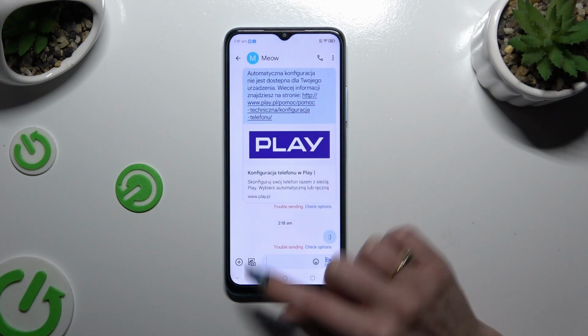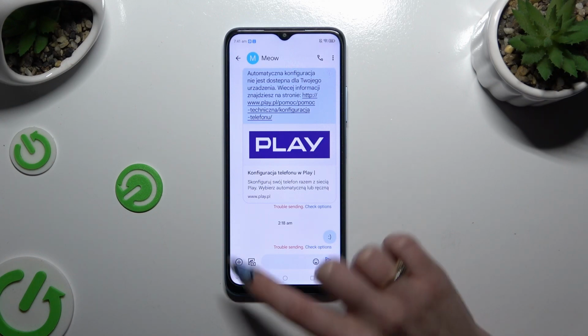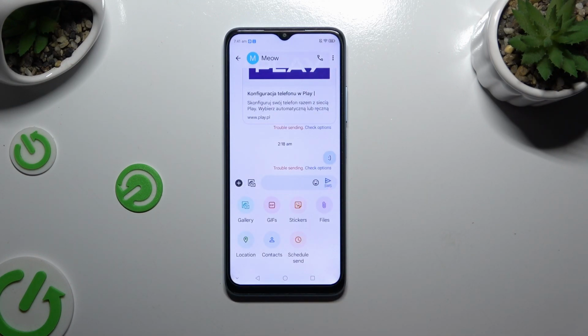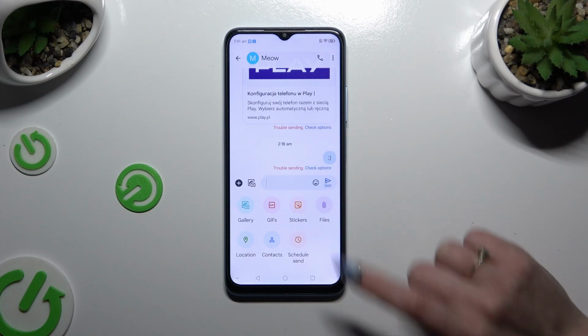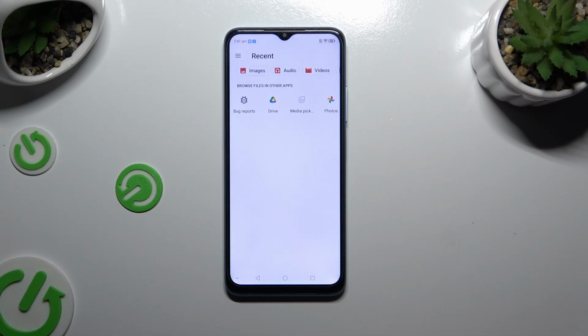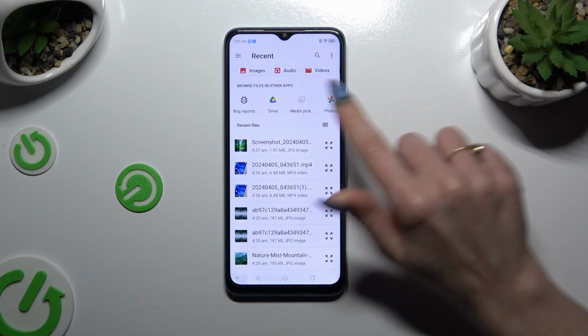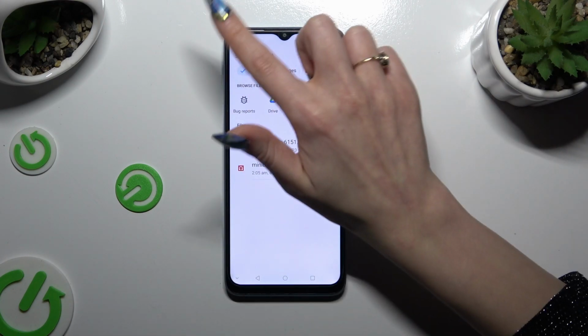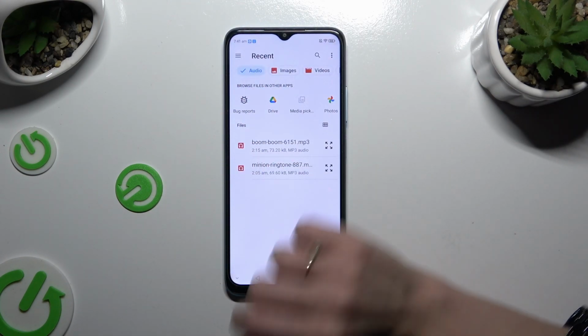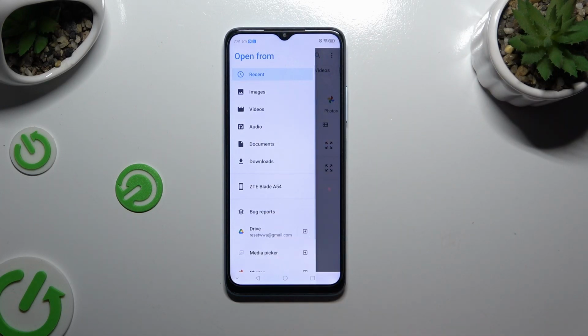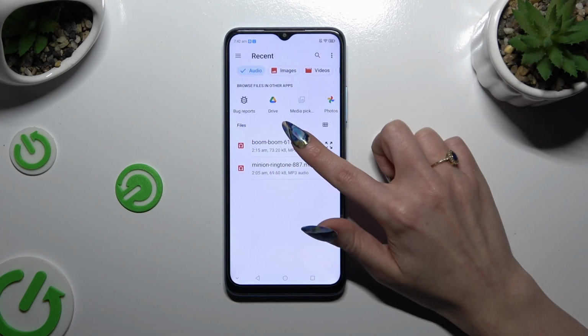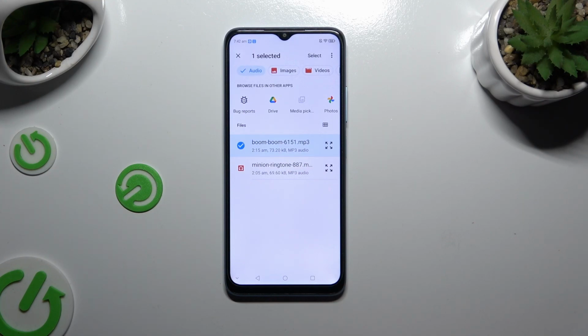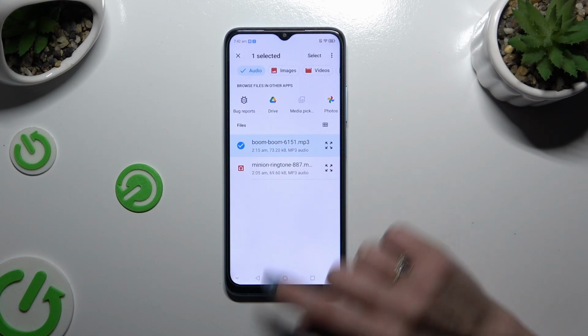When you're ready, click on this plus at the bottom left corner and select Files to add an audio one. Now you can click on one of those apps, select Audio at the top, or click on those three lines at the top left corner to pick any of those sources. This way you will easily find your file. After finding it, hold it and click on Select at the top right corner to attach it.